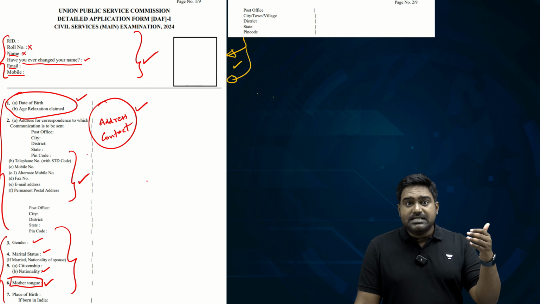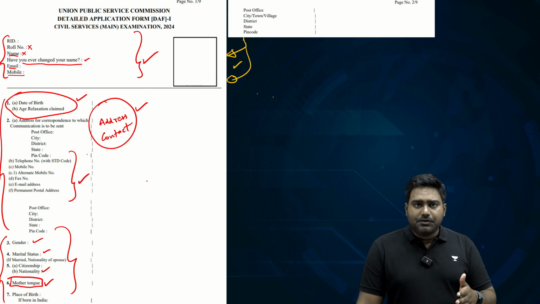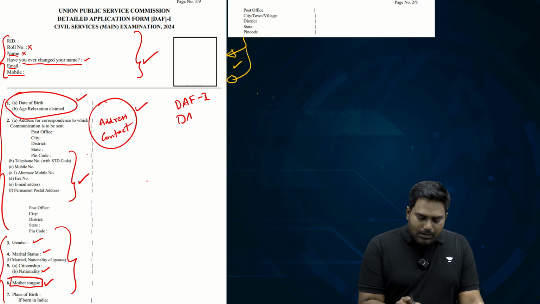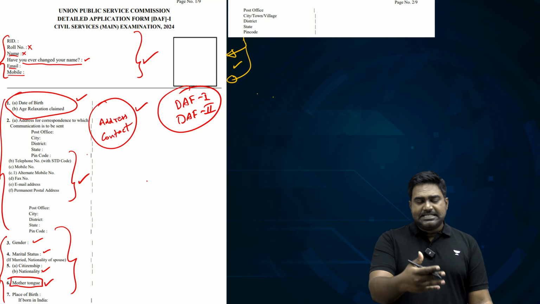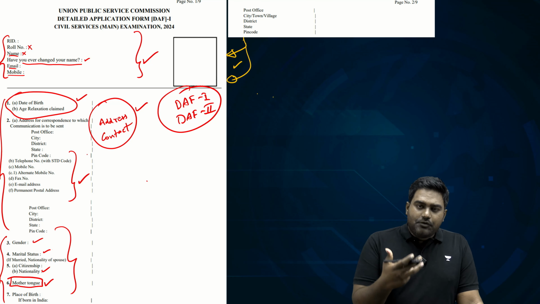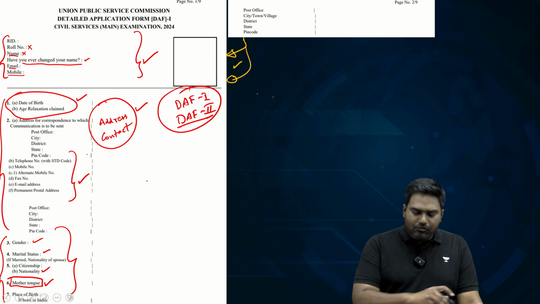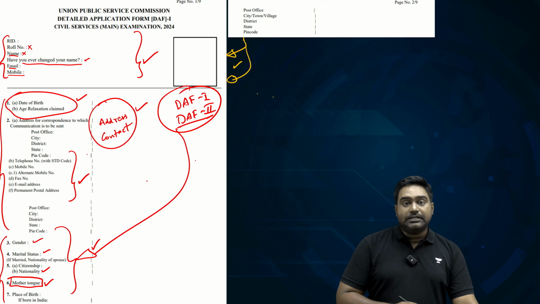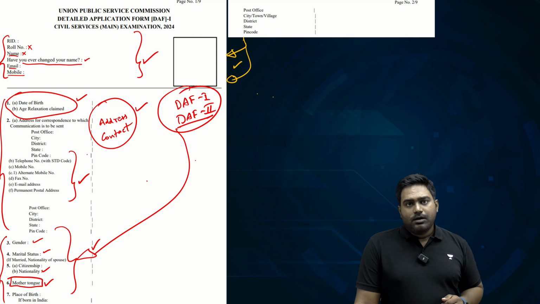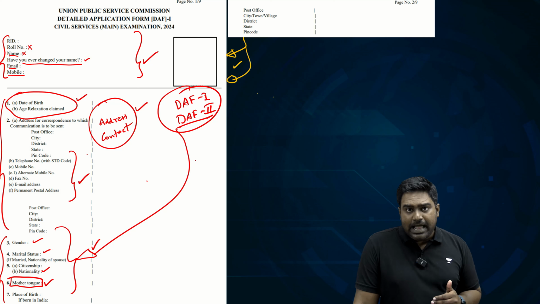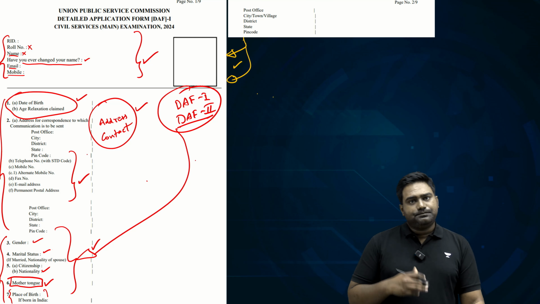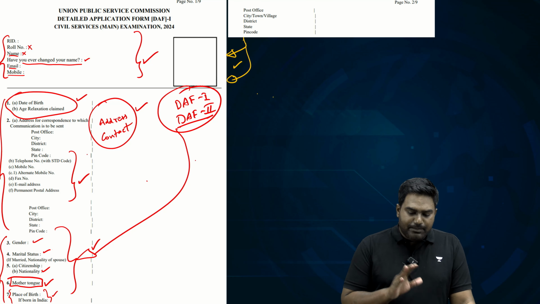Because this again matters in the personality round. As the form will be available to the interview panel, both DAF-I and even DAF-II, both the detailed application forms will be present in front of the interview panel. So many of your questions in the personality round will revolve around the details you're sharing here. So there could be questions related to your mother tongue. So be honest and be sure that you're filling up the right language. Place of birth cannot be changed, obviously. Whatever has been provided will remain the same.